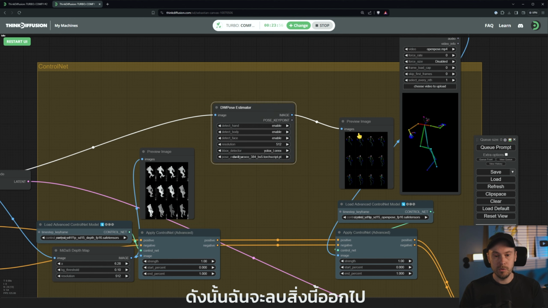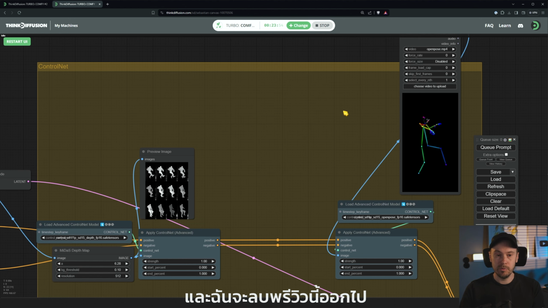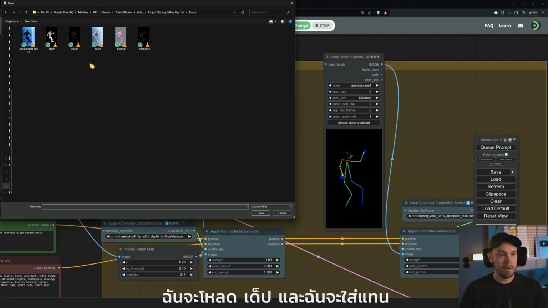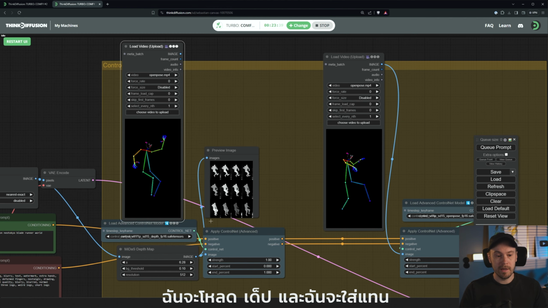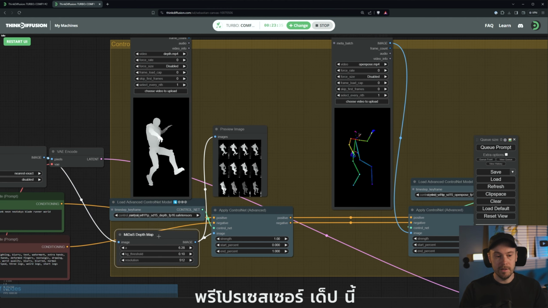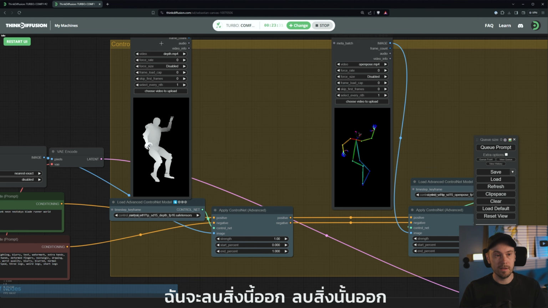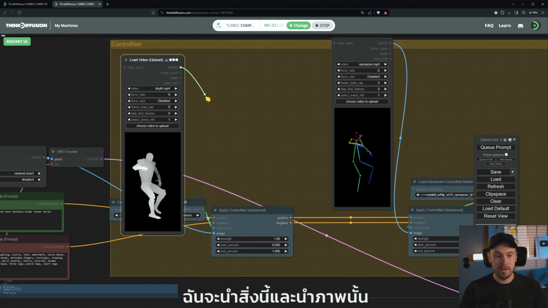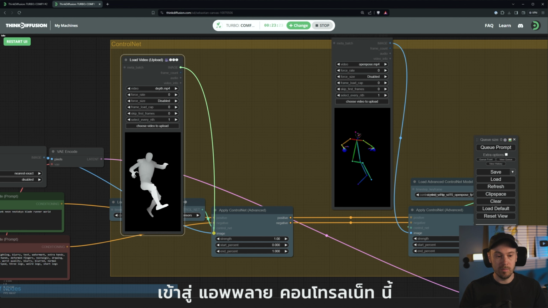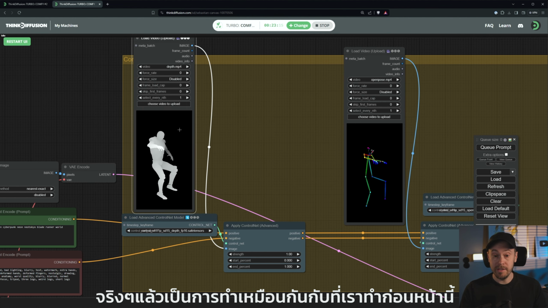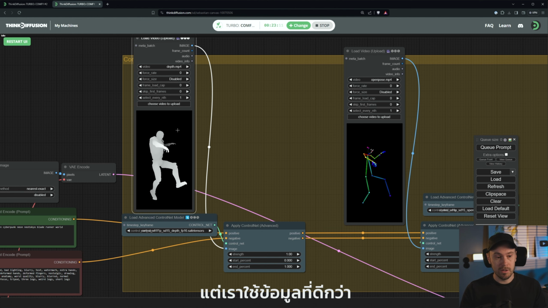So I'm actually going to remove this, and I'm going to remove this preview, and I'm going to do the same. I'm just going to copy paste this. I'm going to load the depth, and I'll drop that instead of this depth preprocessor. I'm just going to remove that, and I'm going to take this and take that image into this apply ControlNet. So what's happening here now is we're doing basically the same thing as we did previously, but we're using better input.